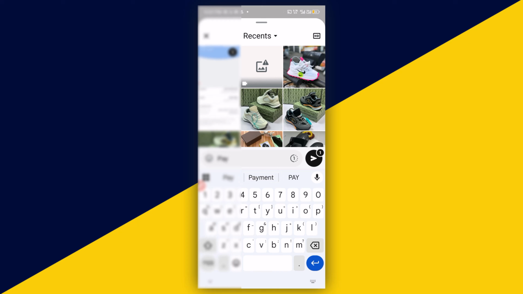Welcome back to this video. In this video, I'll show you how to send money to a contact in Alipay. Let me show you how. The very first thing you want to do is to open up your Alipay. Next thing you need to do is to click on your message right here.